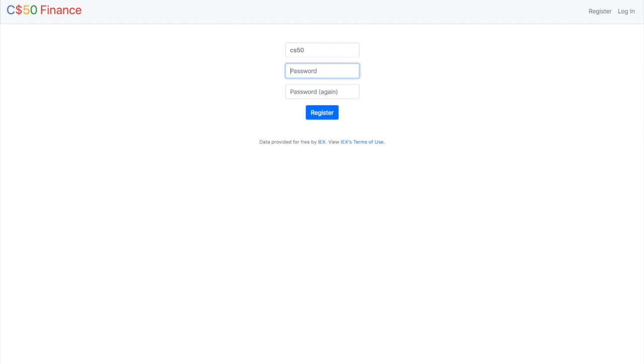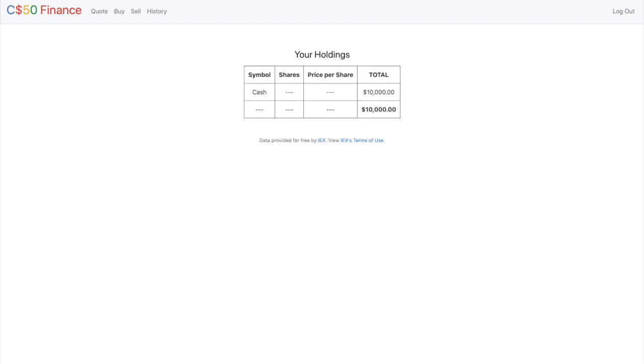So let's try that again. We'll type our username CS50, and this time we're going to type uppercase letter C, lowercase letter S, 50, the number, and an exclamation point. Same thing for password. And click register. So this brings us to our holdings page. It tells us all of our assets. So right now, since this is a brand new account, we don't have any stocks, just cash.